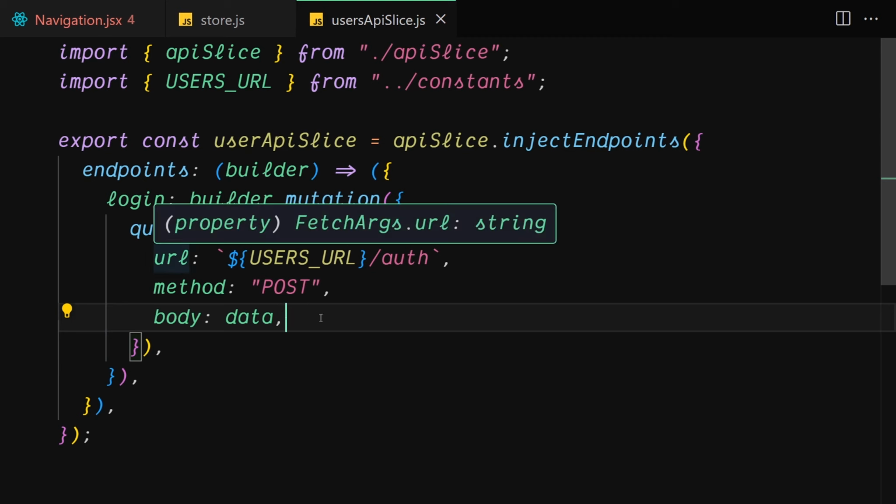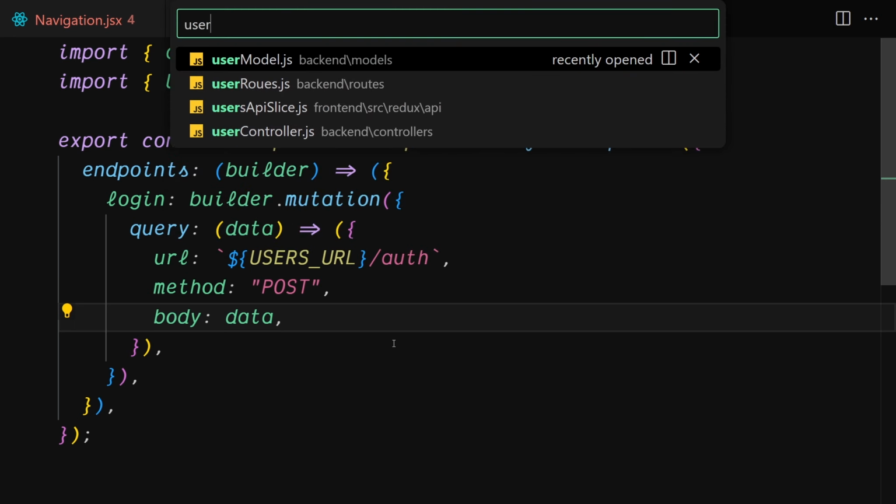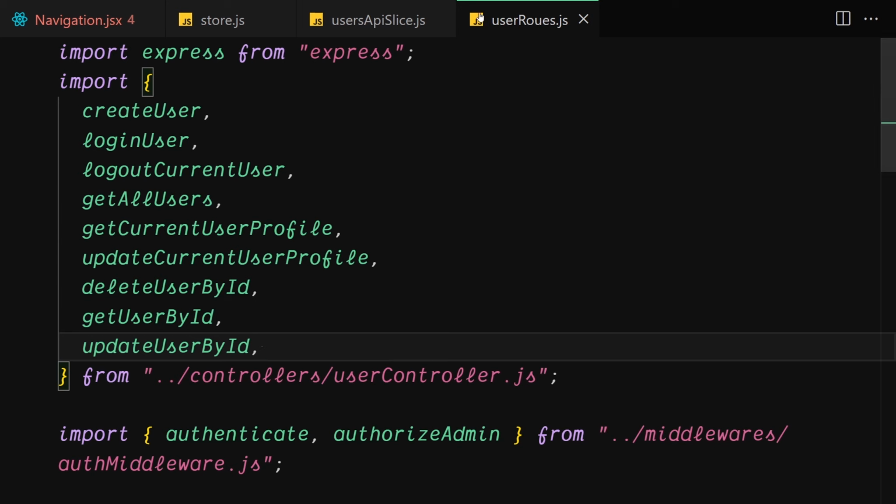So what are we doing? First of all, let me go ahead and go to my backend, and I'm going to get my user controller, not controller, but I guess routes would be fine. So user routes, there we go, routes. We have to change that to routes.